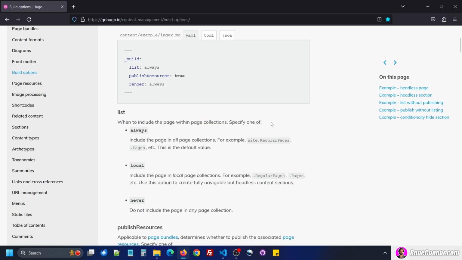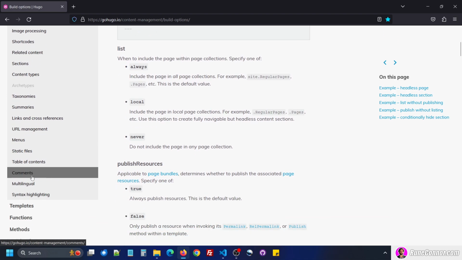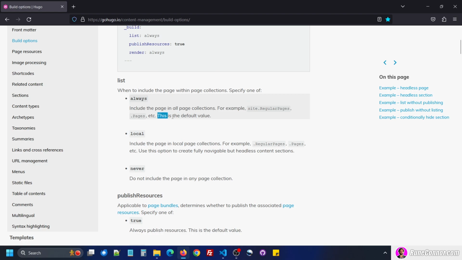What does that mean? Include the page in all page collections, for example, site.RegularPages, .Pages. We haven't seen these yet. Come on, what does this mean? Like, what the heck is that? Use this option to create fully navigable but headless content sections. This is the default value. Always is the default.